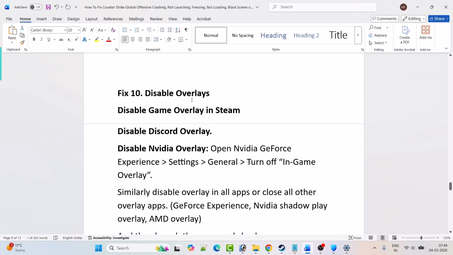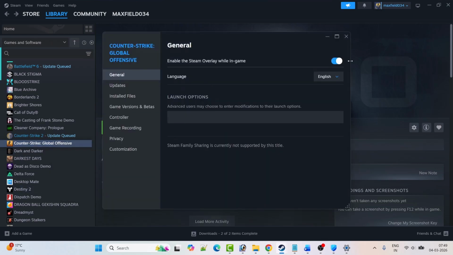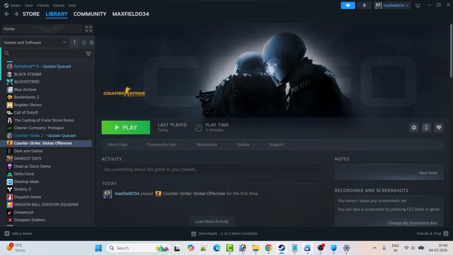Fix 10 is to disable overlay. So disable game overlay in Steam. So again open Steam, go to library, right click on the game and then select properties and then disable this option, Enable the Steam overlay while in game. Just disable it, then launch the game and check. If that doesn't help, then turn it on and then follow other fixes mentioned in this video.